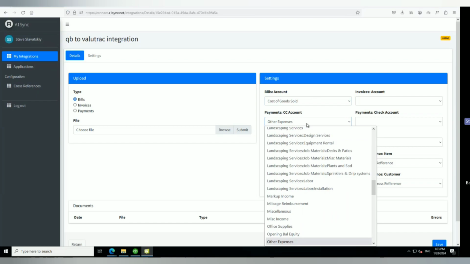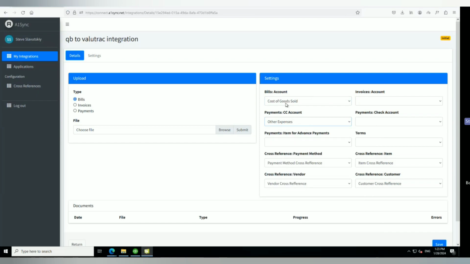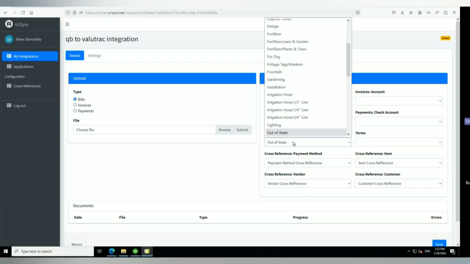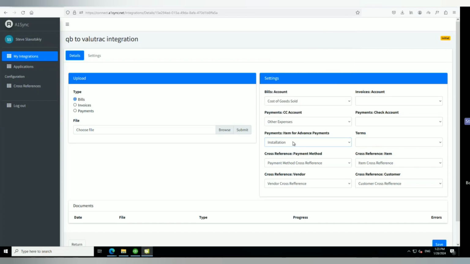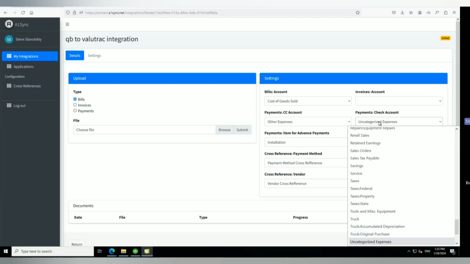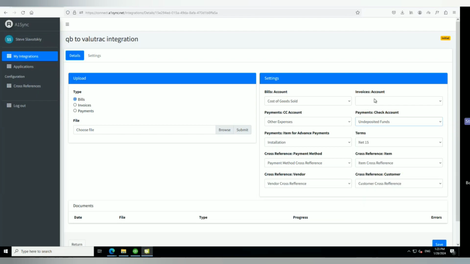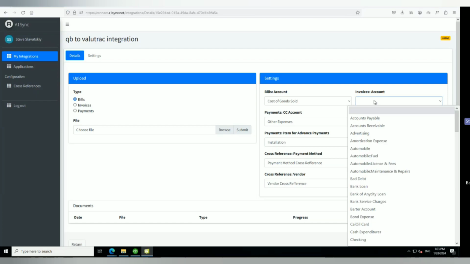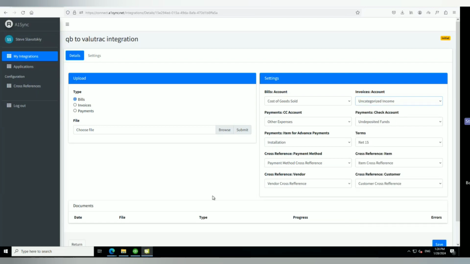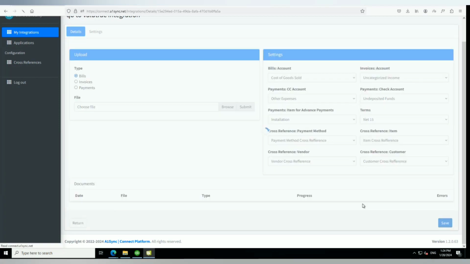Now here we can just say other expenses, and again, you can say something else, right? So this is just our little, I'm going to say installation here. We're going to pick the terms, net 15, and I'm going to use undeposited funds. Like that. And here I want to say uncategorized income. Right, uncategorized. Here it is. And so then we save.